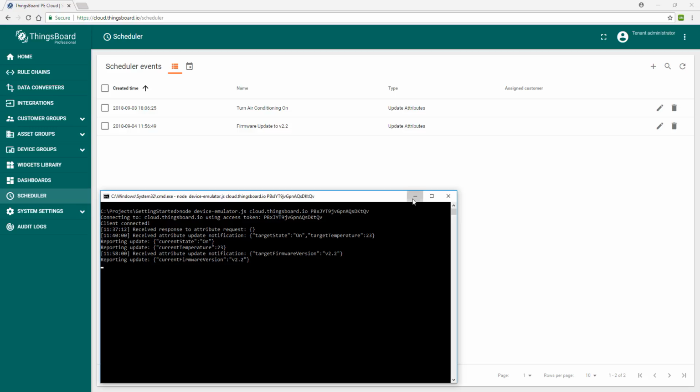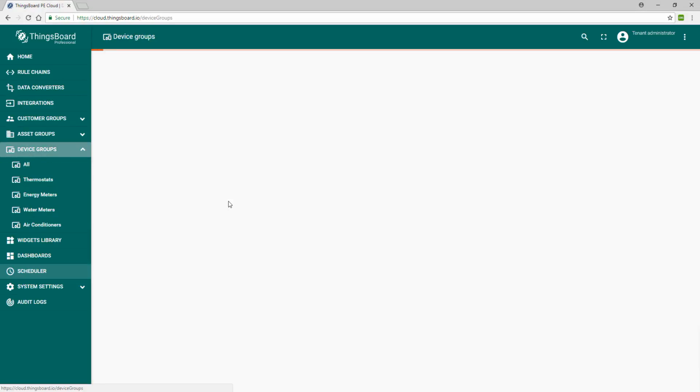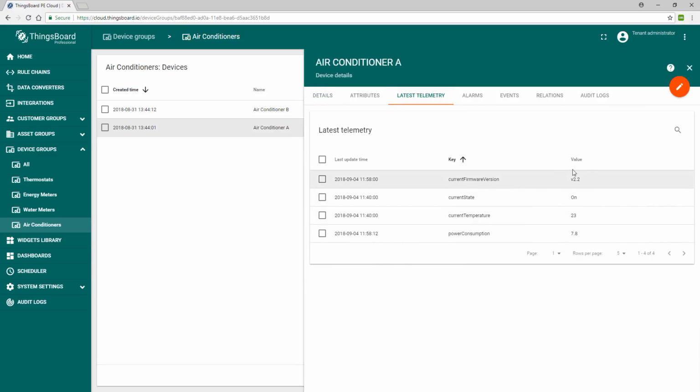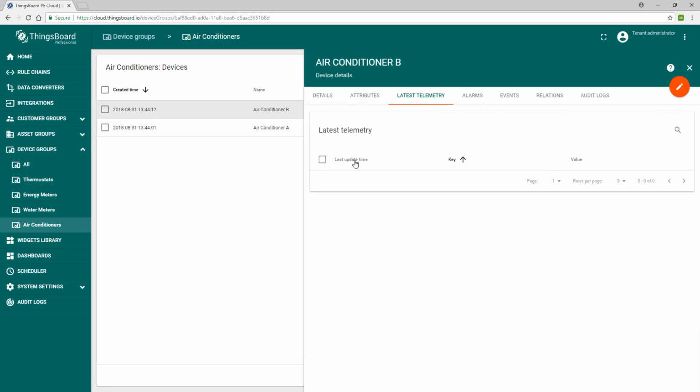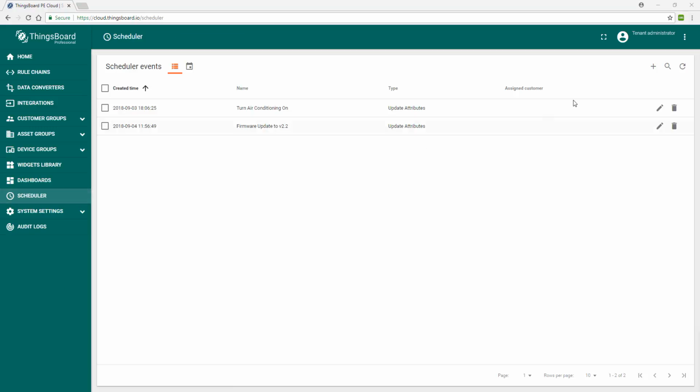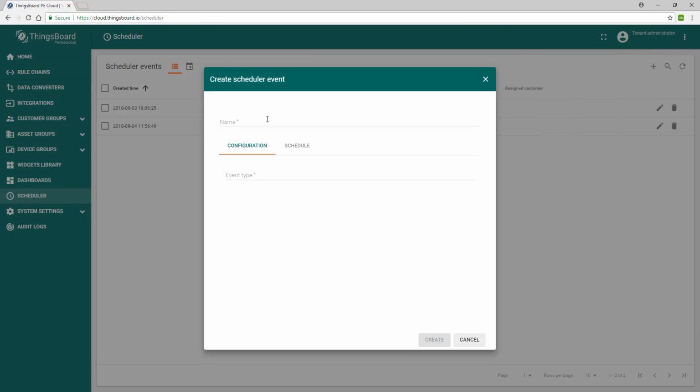So, our device received the notification and reported current firmware version to the server. Just check telemetry of the device. However, the offline device hasn't reported the firmware version yet. Why don't we go further and make custom event? For example, to trigger validation of the firmware update, I'll call it firmware update check.